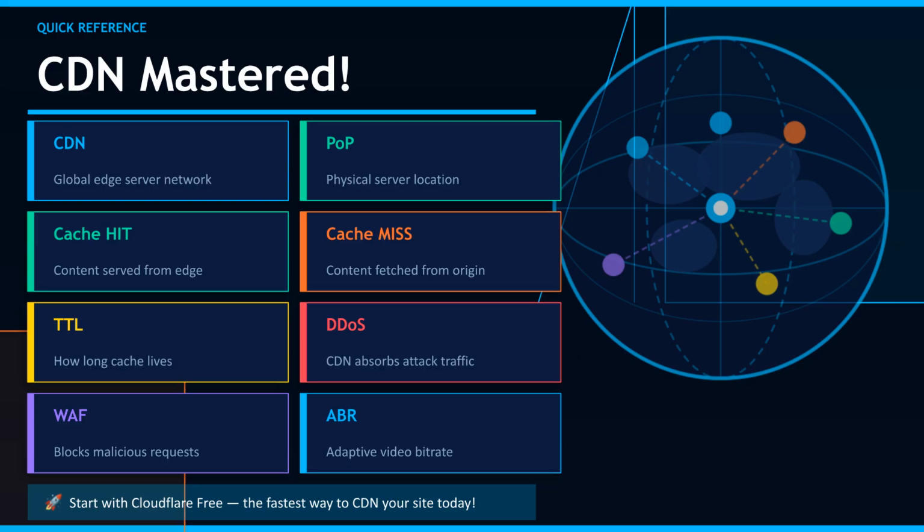To wrap up, here's a quick reference on key CDN terms. CDN refers to the global network. POP is a physical server location. Cache HIT means fast delivery from the edge, while cache miss requires fetching content from the origin. WAF and DDoS protection are core security features.